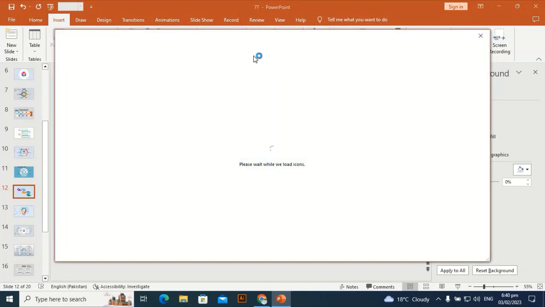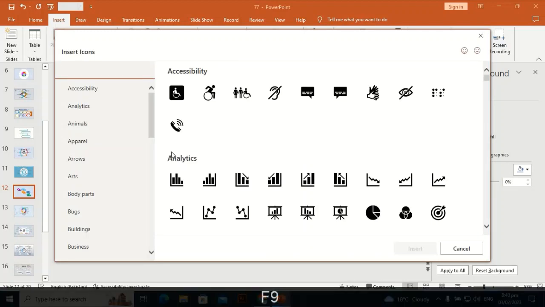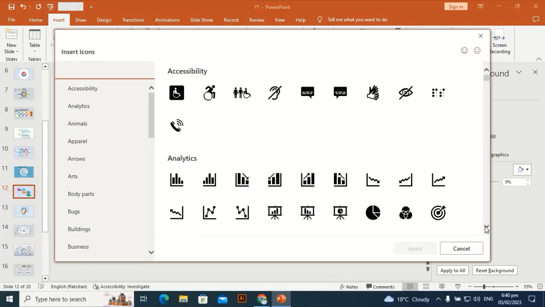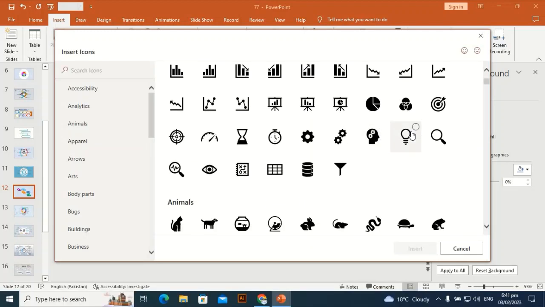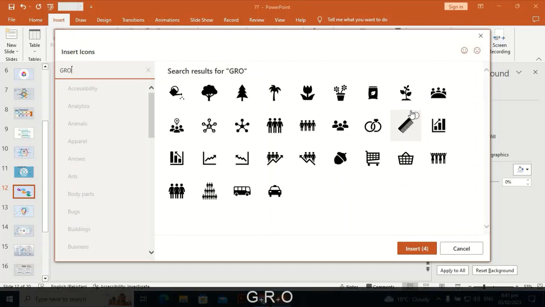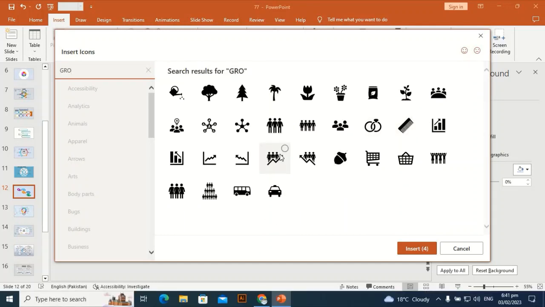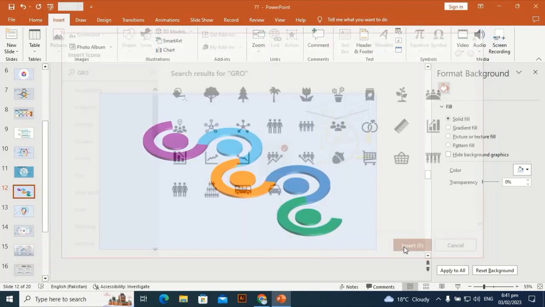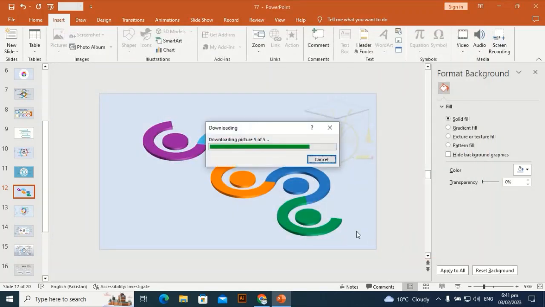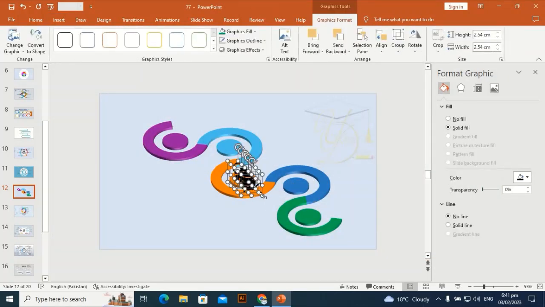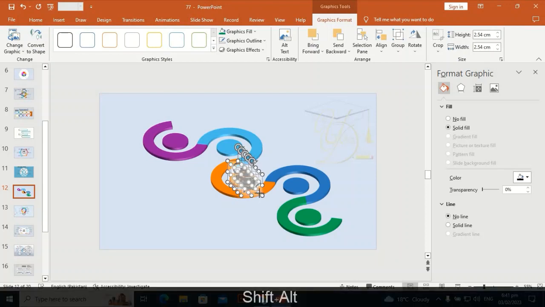And let me bring some icons. Go to this icon tab and in the search icons bar type your text, and you will find your desired icon here in this icon tab. I need growth icons, so I am picking this one, and insert and bring it to the slide by holding Shift Alt and make it a little bit smaller.